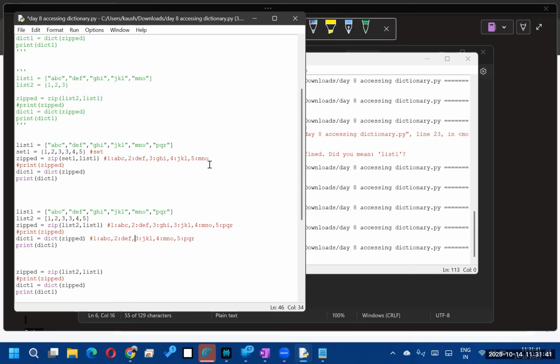So you have 1, 2, 3, 4, 5 here. You have 1, 2, 3, 4, 5 here. But if you see, the values are different. Here 3 will hold GHI. Here 3 will hold JKL. Even though the duplicates are removed.